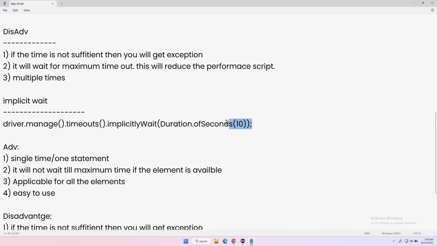But when you come to Thread.sleep, or when you come to explicit or Fluent waits, before considering the time, we have to put a certain condition. So it will consider two things actually. One is condition, the second one is time. But in sleep and implicit wait, we will consider only time. But when you come to explicit or Fluent waits, we will consider the condition.